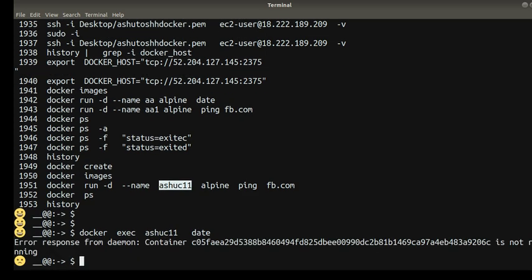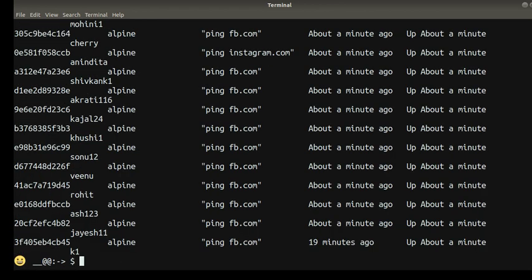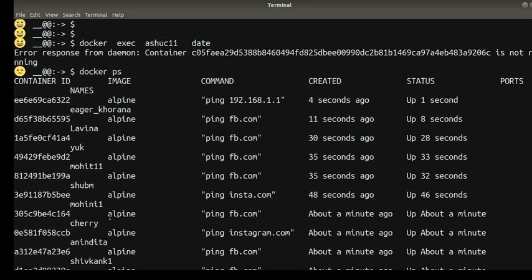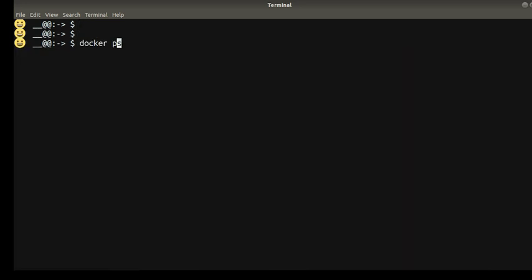See, I don't know, somebody deleted my container, or Ashutosh 1 is not there. Okay, so I can just use any other container. Let's say I'm using a random container.